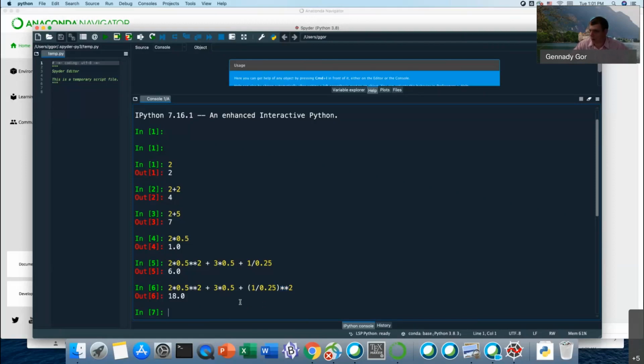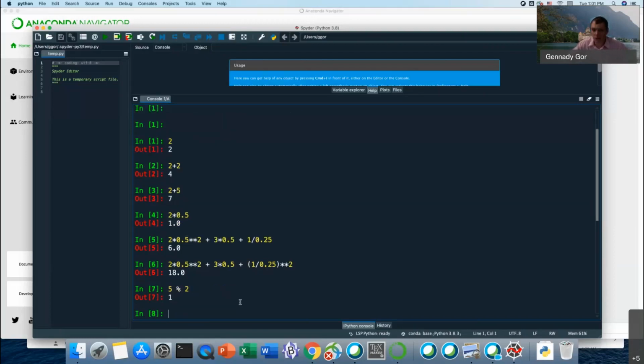All right, there are other mathematical operations. For example, the modulo operation, right? This gives you the remainder of the integer division. So you divide 5 by 2, you get 2, and you have a remainder of 1, right? This is quite frequently an operation you need. And if you divide by 3, you get the remainder of 2.